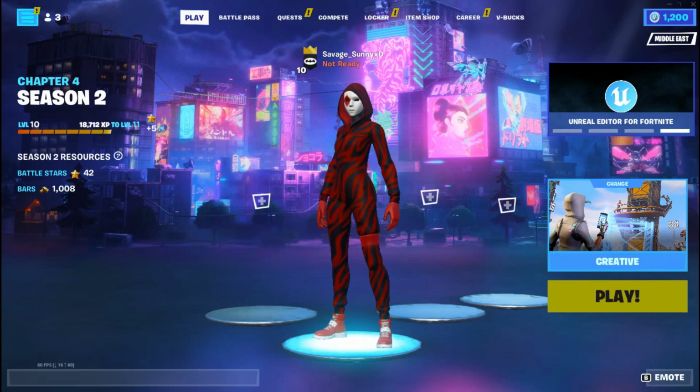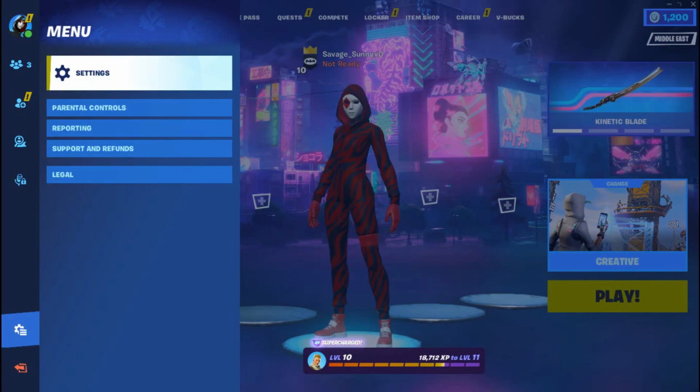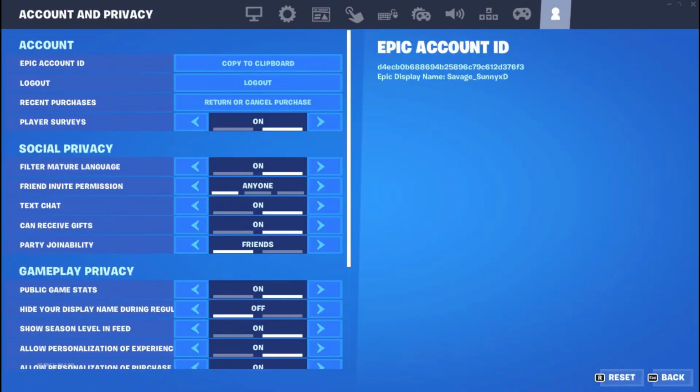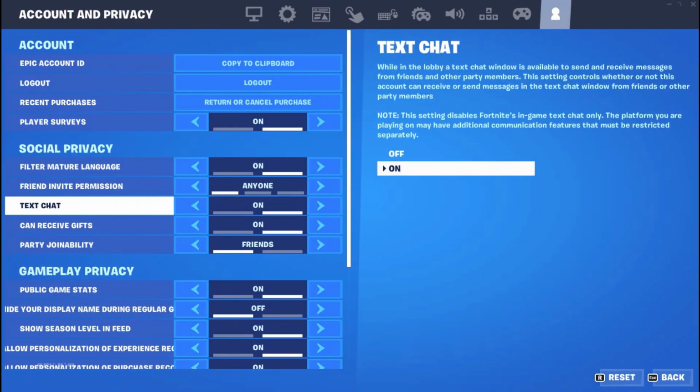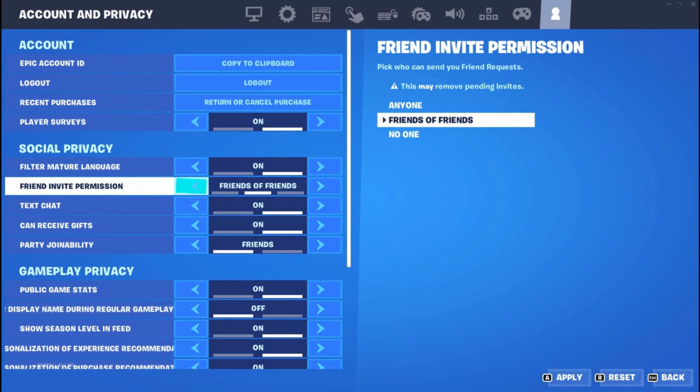Alright, so first of all go to your Fortnite lobby. Then you're gonna go to your settings. After that you have to go to account and privacy. Now simply change the friends invite permission to anyone, and there you go.